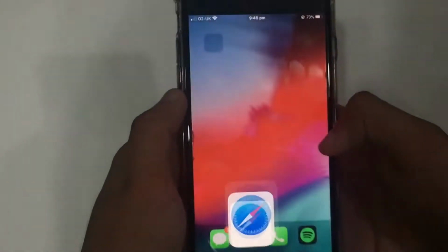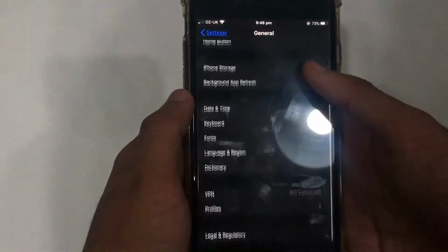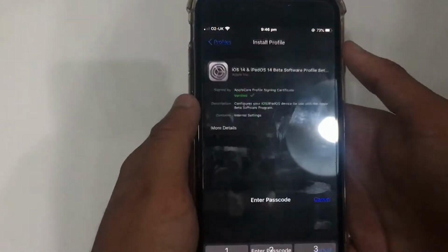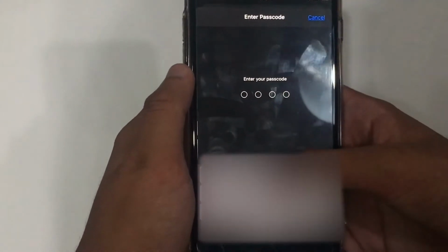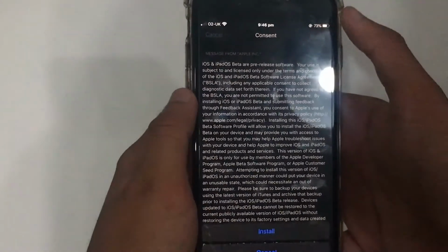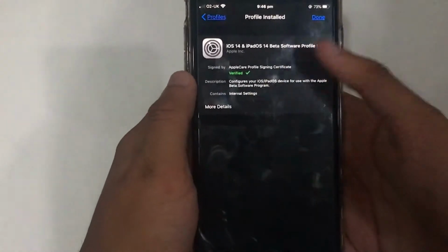Now let's go into the settings. Click general. Scroll all the way down till it says profiles, then click the first one, then click install. Put your password in, click install, and then restart your device. This will restart your device really quickly, so I'll come right back once that's done.